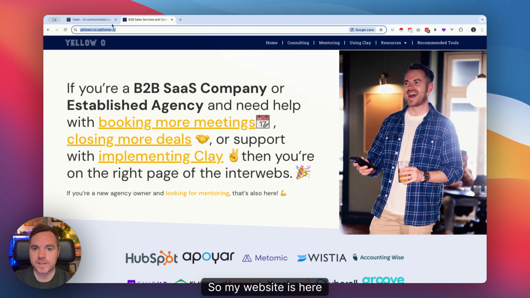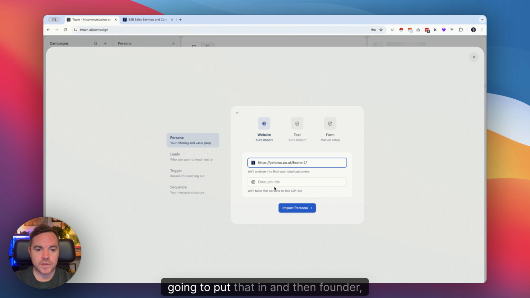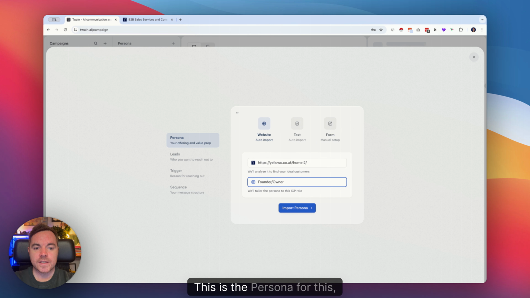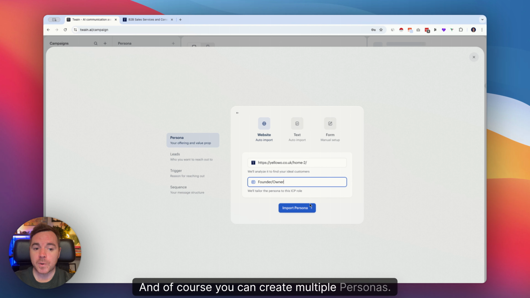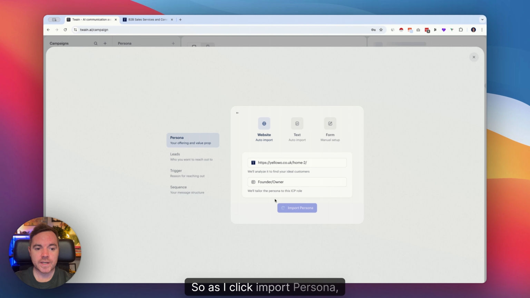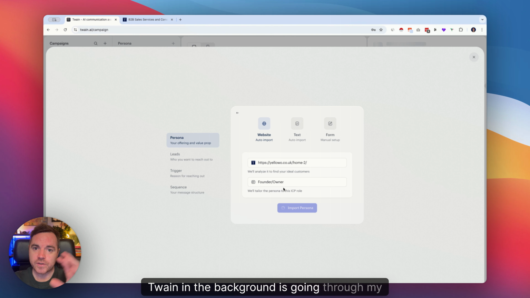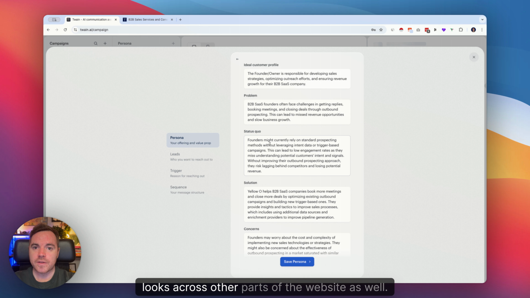So my website is here. Going to put that in, and then founder/owner. This is the persona for this. This is the title for this particular persona. Not all of the ones that I can serve, just this one right now. And of course, you can create multiple personas. So as I click import persona, Twain in the background is going through my website. It's pulling out the information that's on the page, as well as some of the metadata as well. And it looks across other parts of the website as well. So it's not just the home page.